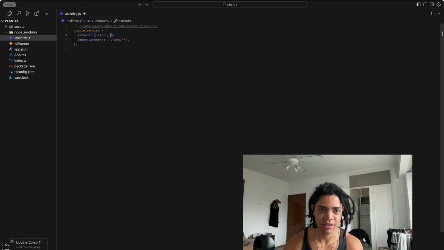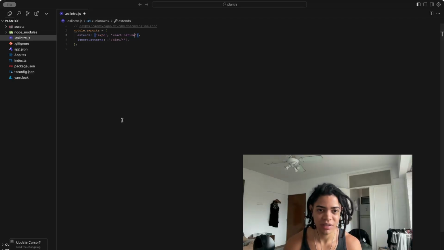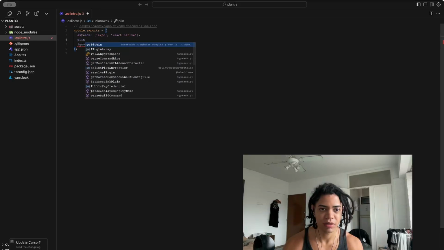So we say, hey, Expo, and also React Native, because we already installed the ESLint plugin of React Native. Then I want you to now extend and add the plugins here.